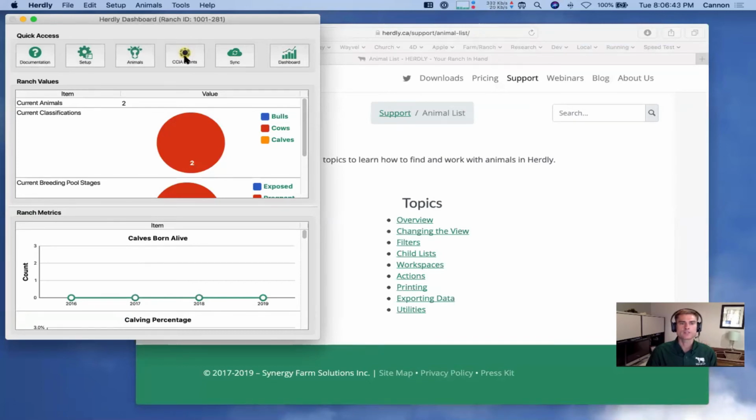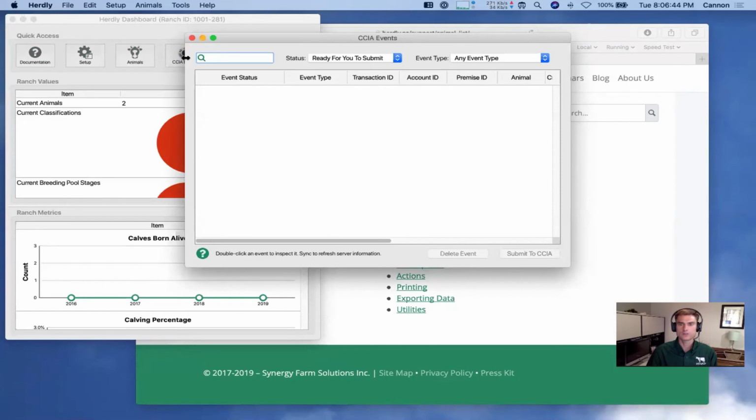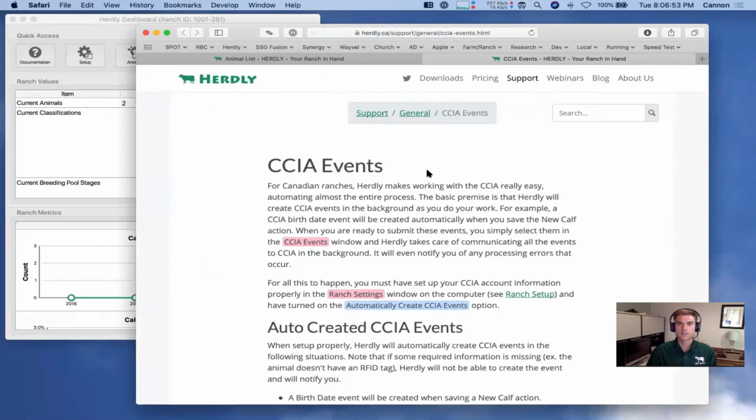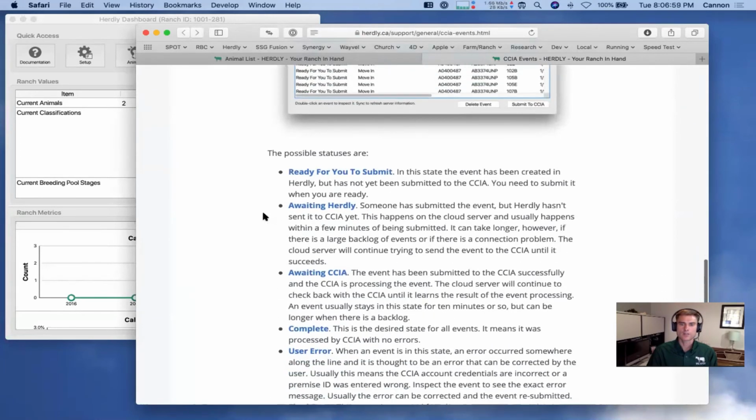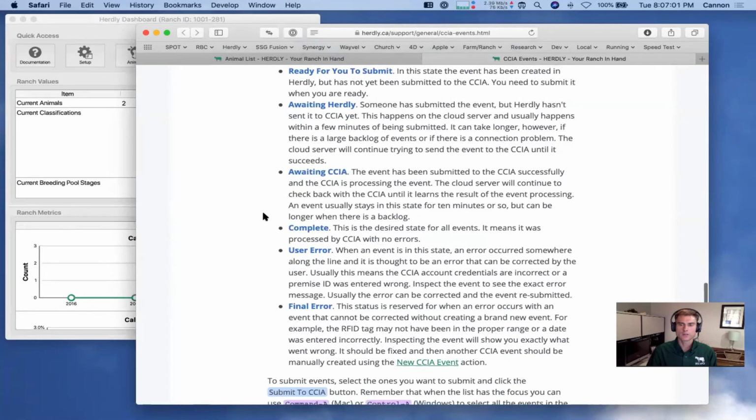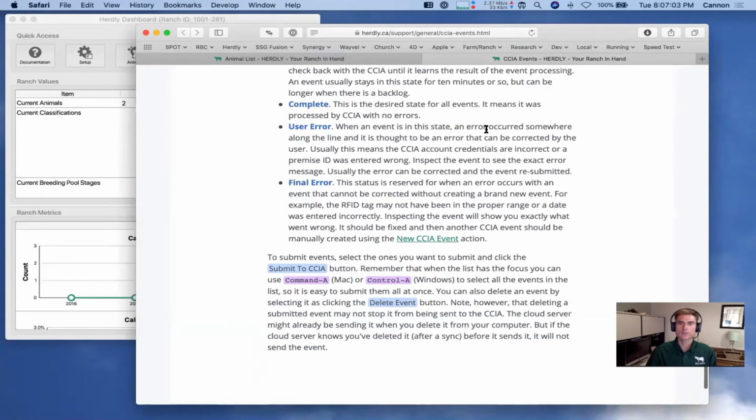Now, let's open up the CCA Events window, which we didn't go over today. We'll do that in a future webinar as well. But if I find the help button and click it, you'll see that it goes right to the CCA Events part of our documentation. We've tried really hard to be careful in documenting everything so it's easy to find things. So keep that in mind.